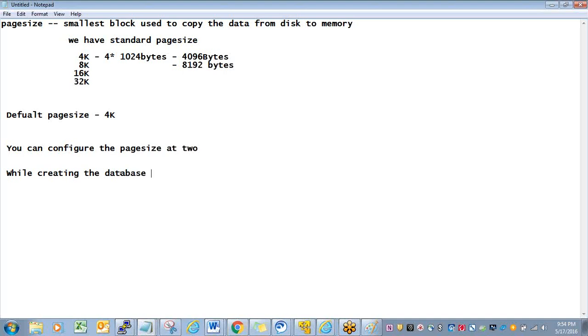So when you're trying to create the database, you can specify what your page size is. If you don't specify anything, it follows the default page size, which is 4K, which we have discussed already. Or the second is table space. Table space we'll see in future, what a table space is and other things. So let's keep it for now.